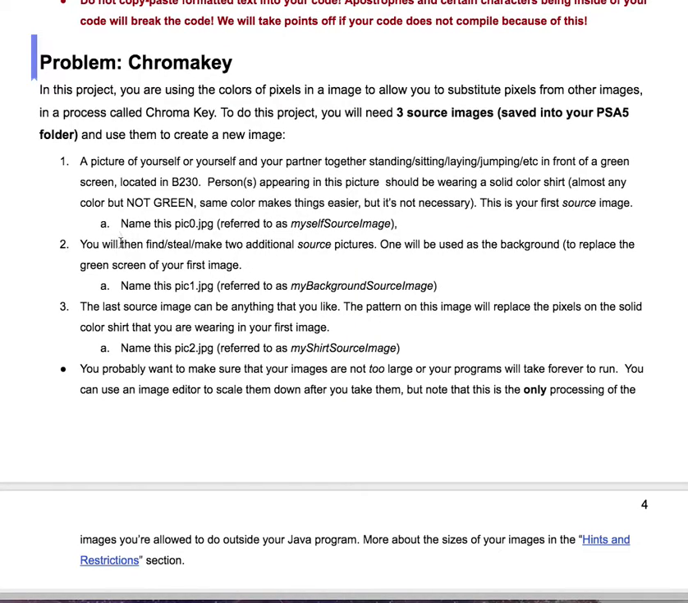The second one is going to be the picture that you're going to use to change the background. We want you to name this pic1.jpg. And then the last source image is what you're going to be using to replace your shirt, and that is going to be pic2.jpg. Make sure you save all 3 of these into your local file, put it into your PSA5 folder.